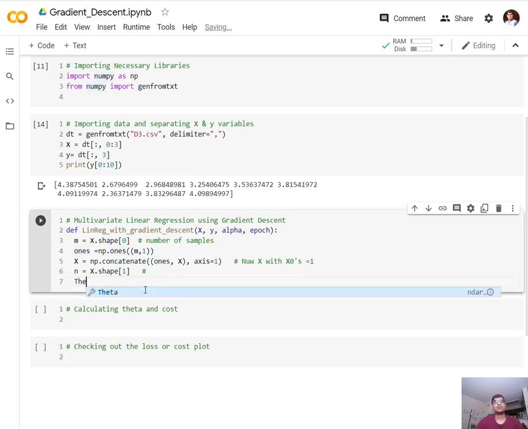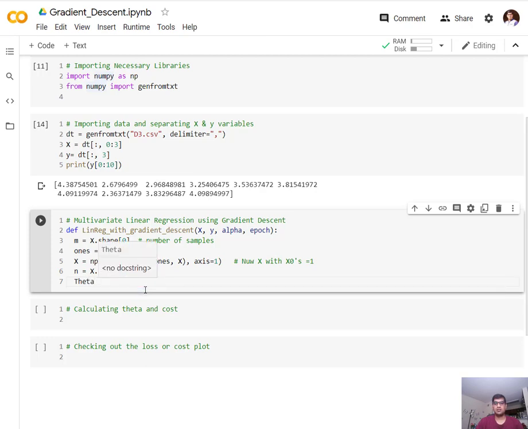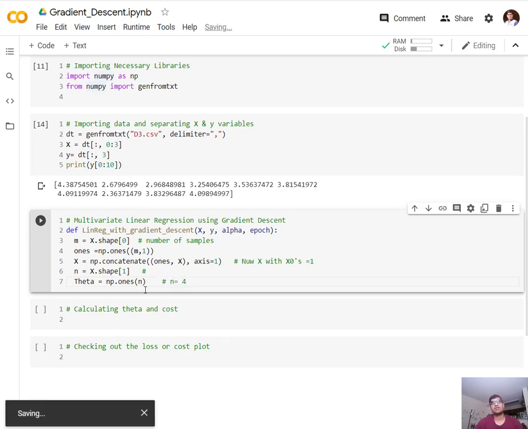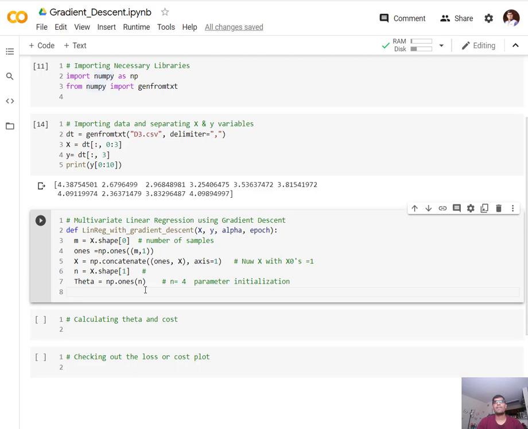Next, we will initialize the theta variables. So I'll set np.ones, with the dimension of n here, n is equal to 4 because theta naught, theta 1, theta 2 and theta 3. So this is parameter initialization.